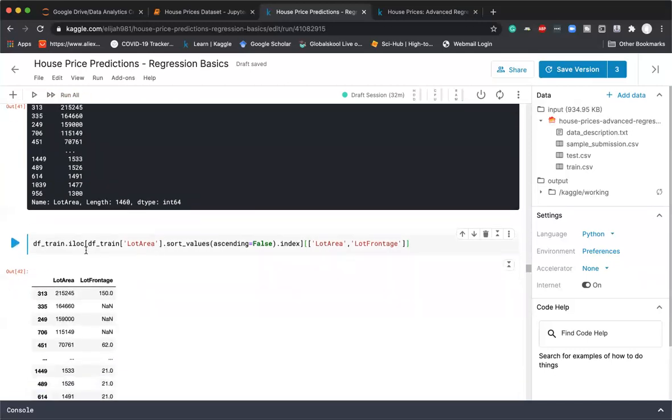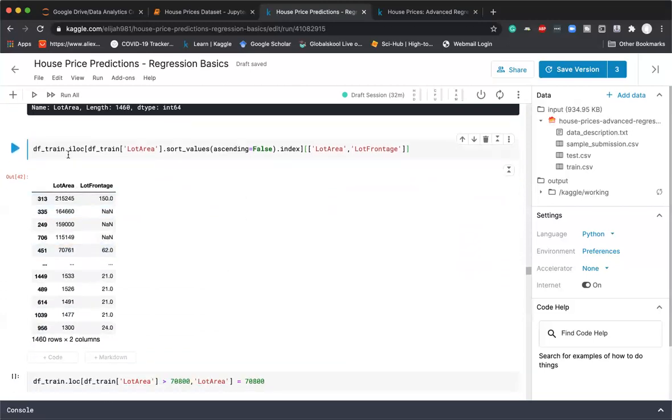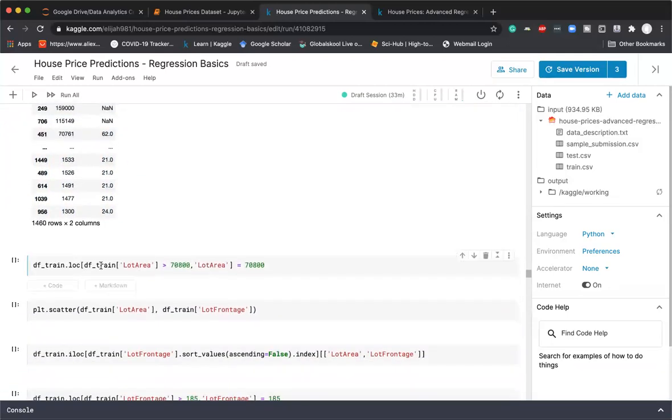I also then link the lot area with the corresponding lot frontage. So now I have sorted according to lot area, and I'm putting the lot frontage of these properties in front of them. So this guy has a lot frontage of 150. These three data points have missing values. This 70,000 lot area has a lot frontage of 62, and so on. So what I first do is I say any lot area that is greater than 70,800, I will limit at 70,800.